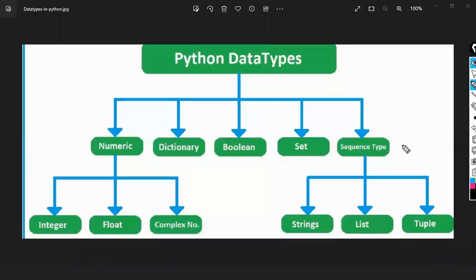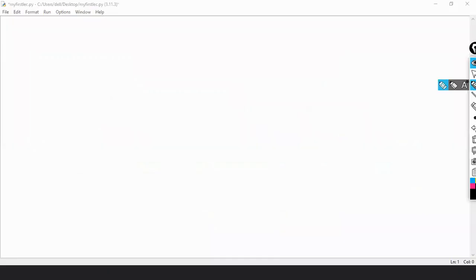In today's lecture, we are going to learn about Python data types. In our previous lecture, we discussed Python variables, that is the container in which you can store your data. Now, the type of the data that we want to specify, we are going to discuss under the data type section.